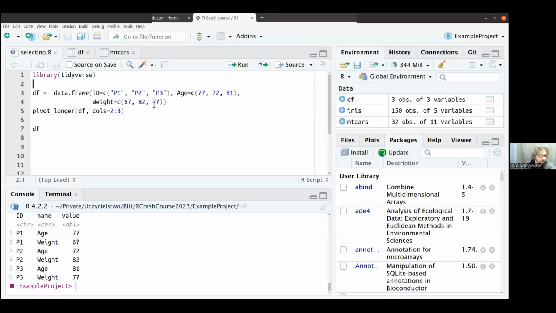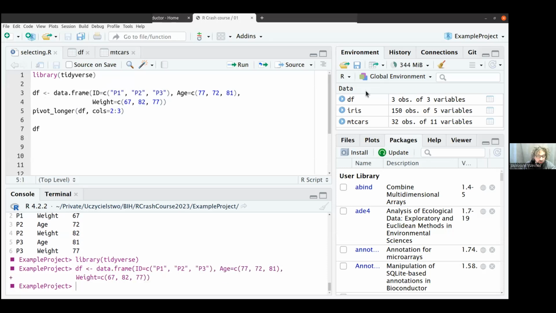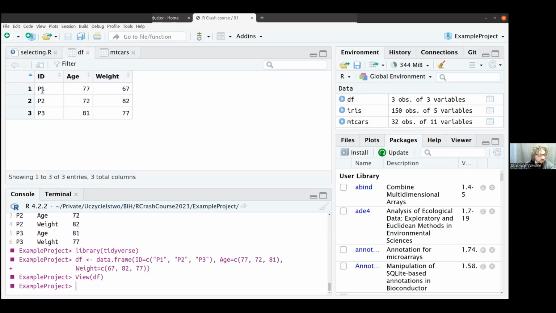First of all, I load tidyverse because we need the pivot_longer function from tidyverse. And then I define the DF, the data frame with the patient data with 3 patients. For each of them, we have 2 measurements, the age and weight. If we take a look at the data frame, you can see it's a 3 by 3 data frame. And you can see it is a wide format because each row contains multiple measurements. We have both age and weight.